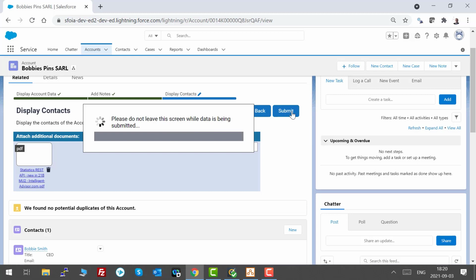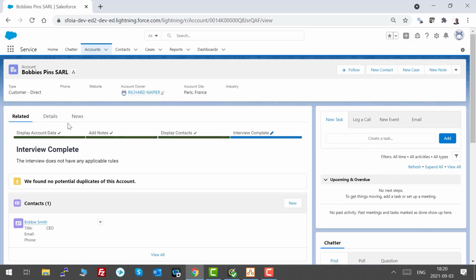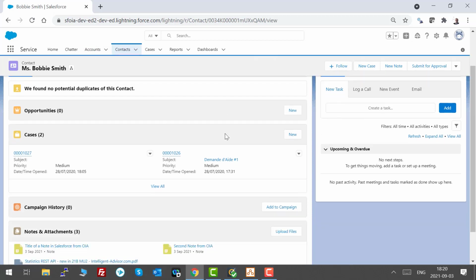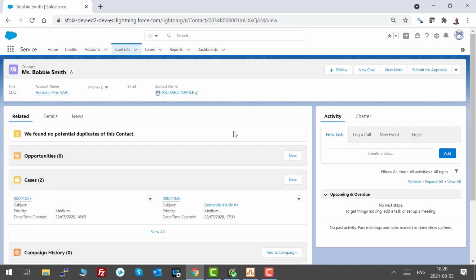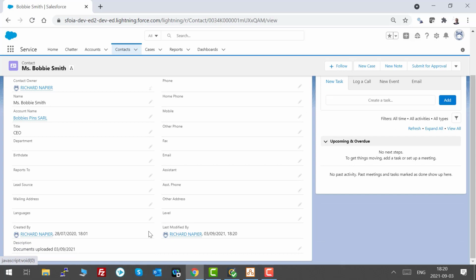I don't think I have anything else to show you in terms of the final screen of the interview says, yeah, there's nothing interesting to see here. But let's go and check out the data. So first of all, I can see that I successfully pulled from my modeling interview an attachment. I'll go into the contact, and you'll see that in the notes and attachments section, I have 2 notes and 1 attachment. And if I go into the contact details, you can see that I updated the contact description based on my simple rule.